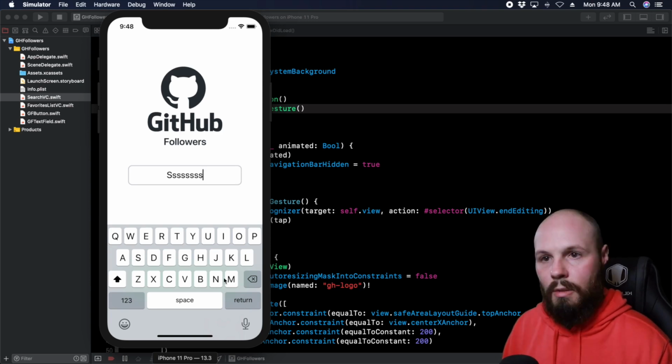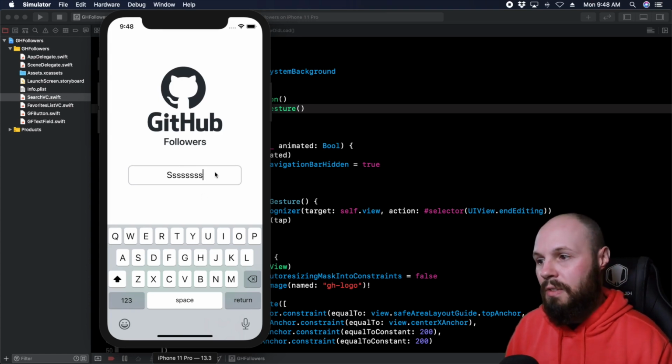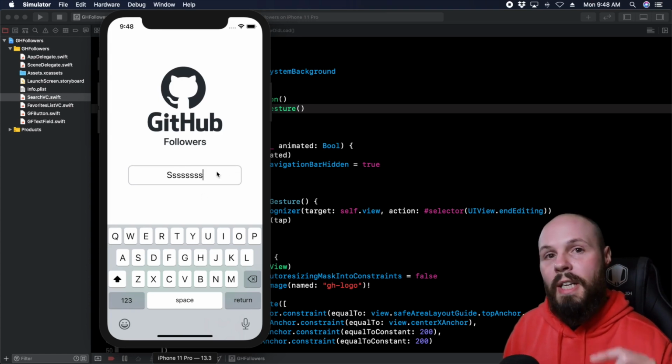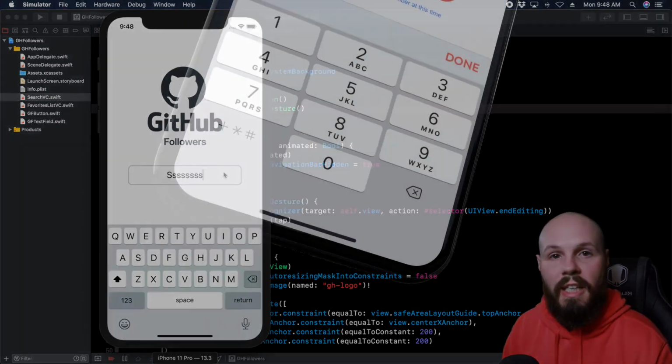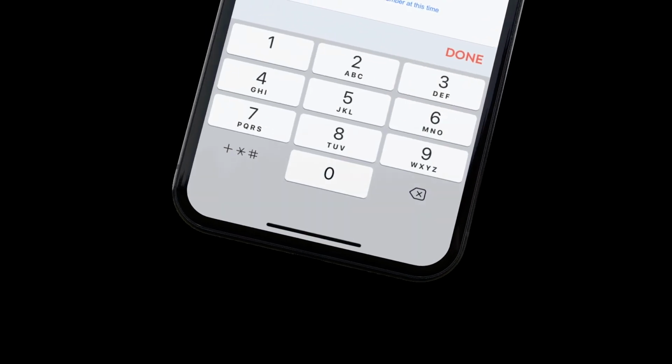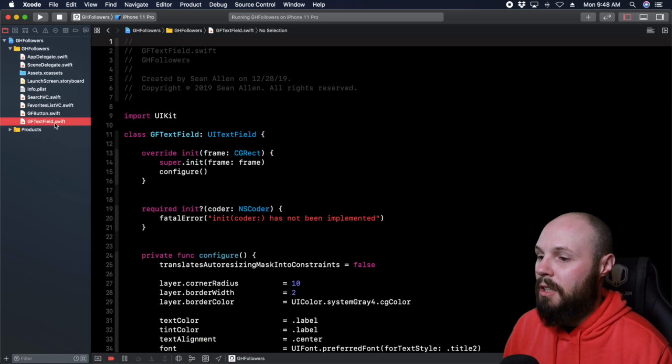So let's do that. If you weren't aware, all this keyboard customization and stylizing is attached to the text field. So in theory, if you had 3 text fields, each text field could have a different keyboard type, right? If you were entering a name and a phone number, you can change the keyboard type for the phone number text field to just be a number pad. So we have to go back into our GF text field, our custom text field.